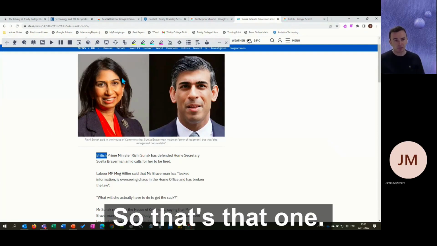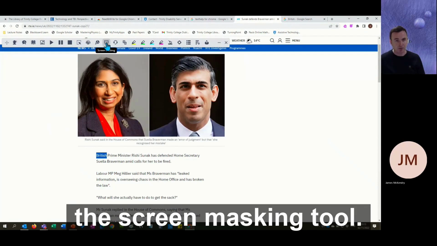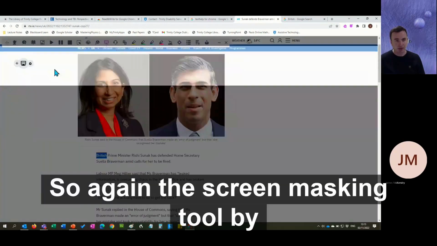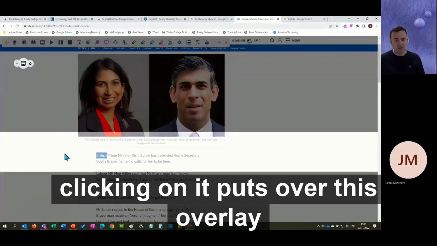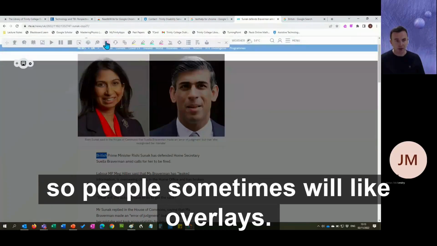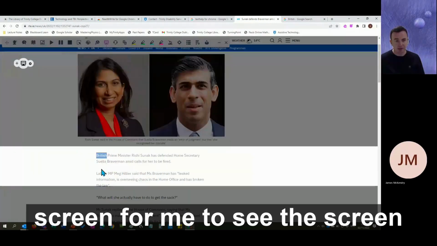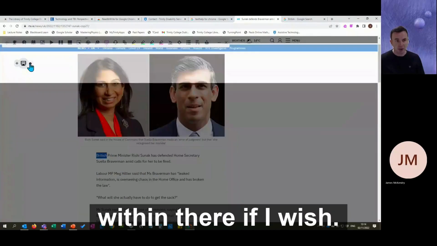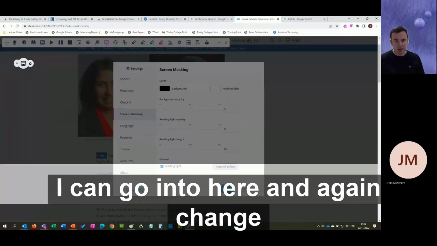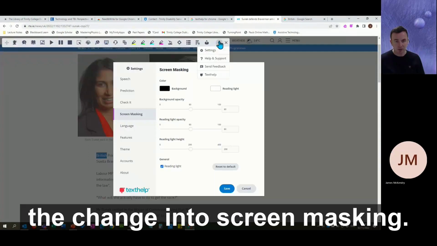So that's that one. Beside it is our friend the screen masking tool. So again, the screen masking tool, by clicking on it, puts over this overlay. People sometimes will like overlays. It makes it easier for me to see the screen all the way through. I can change the settings within there if I wish. I should go out of the settings of it into screen masking.